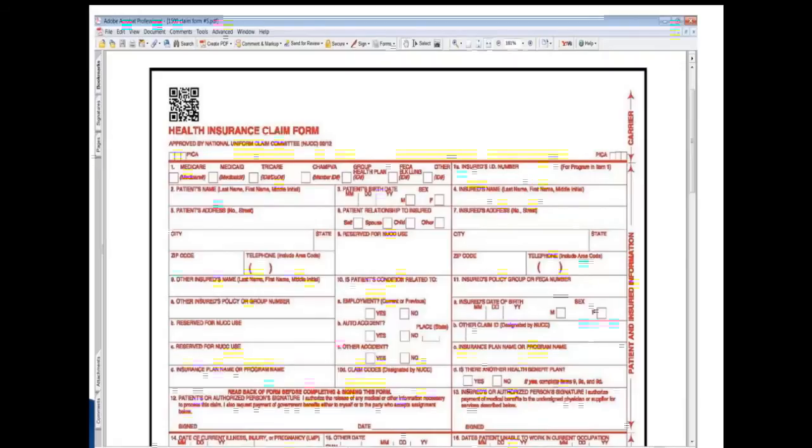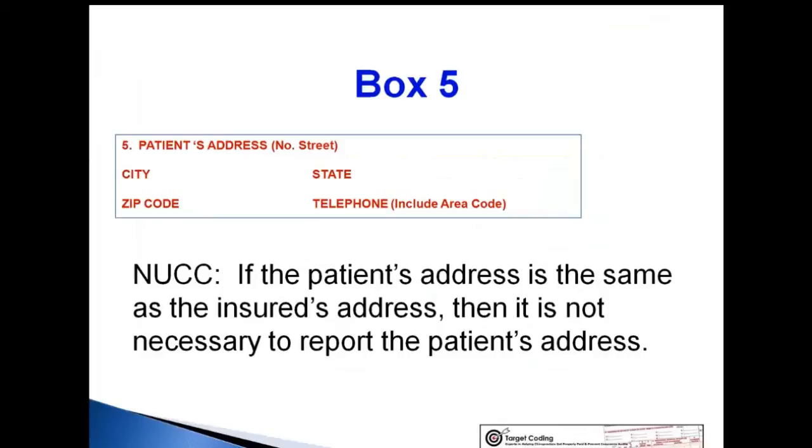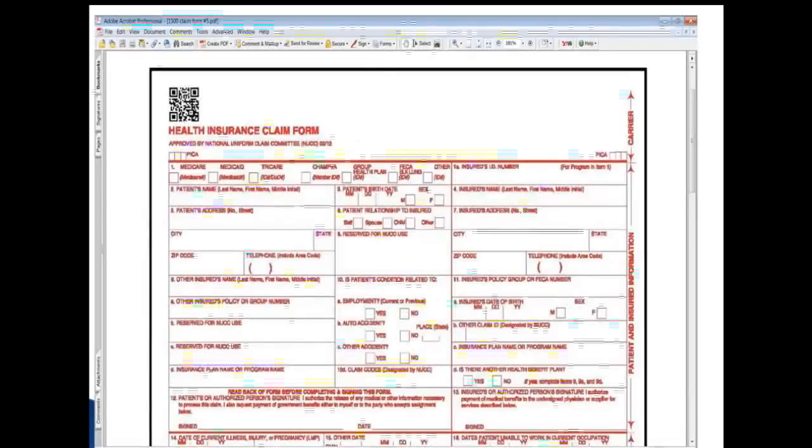Number 3, date of birth. Number 4, insured name, as I just mentioned. Number 5, the patient's address. Well, same situation here. According to NUCC, if the patient's address is the same as the insured's address, then you don't have to report the patient's address. But as I mentioned, if your software is automatically populating the patient's address in number 5 and number 7, that's okay. Just leave it alone. So that's number 5. Number 6, patient relationship to insured, pretty straightforward. Number 7, the insured's address.